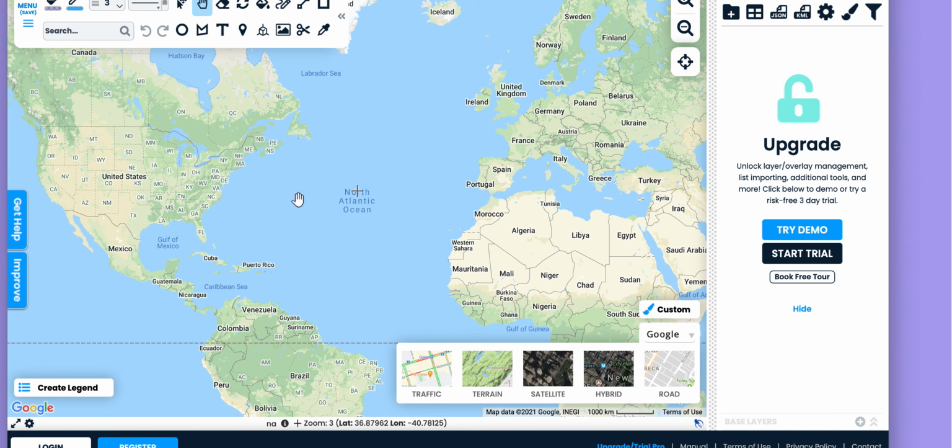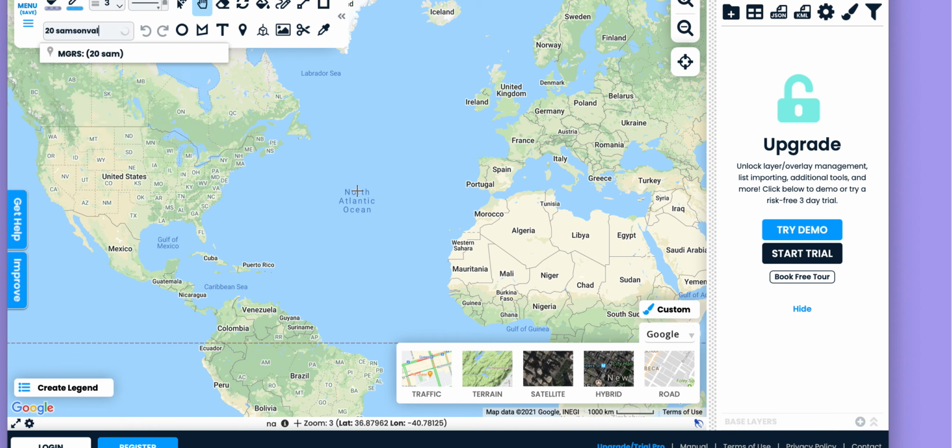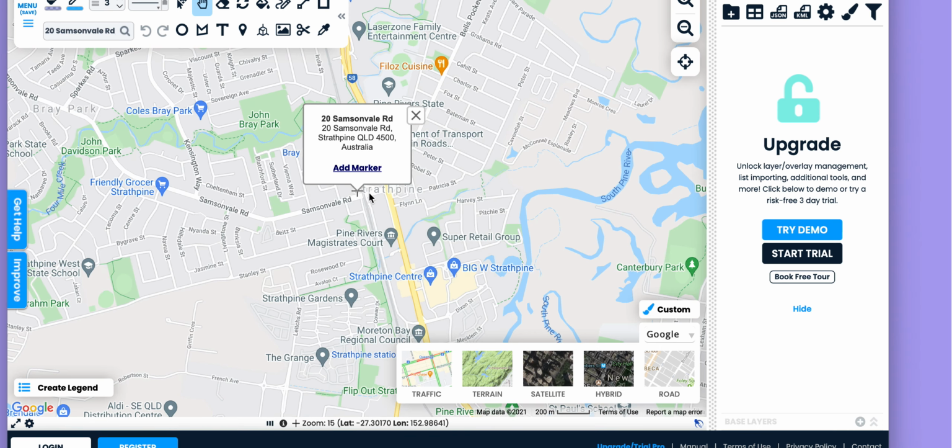So you can actually just look up a house here. So let's look up, say, 20 Sampson Vale Road, and then put in the state for Queensland. Now, if I look up that, it should just come straight to it. Yep. And then you come down here. So that's brought up the map.